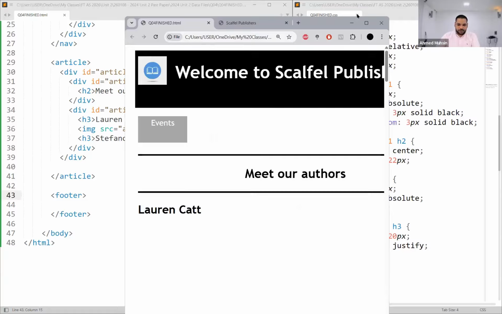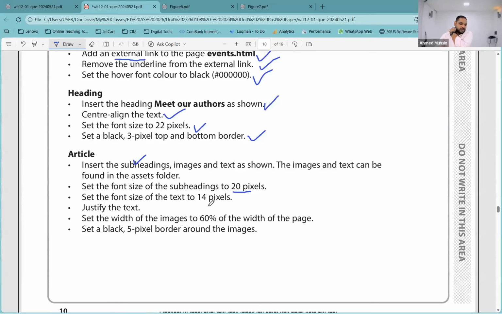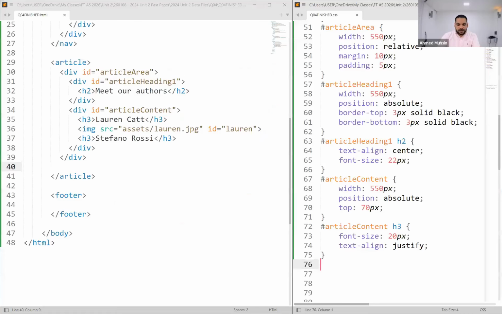Everybody, image is huge. How do I resize the image? Examiner has given me the exact image size. What is it? 60%. So what do we do here? Article contains image tag. Article contains image tag will have a width of 60% only. IMG will have a width of 60%. Okay, I have said all the IMG tags in article content should have a width of 60%. That is also done.